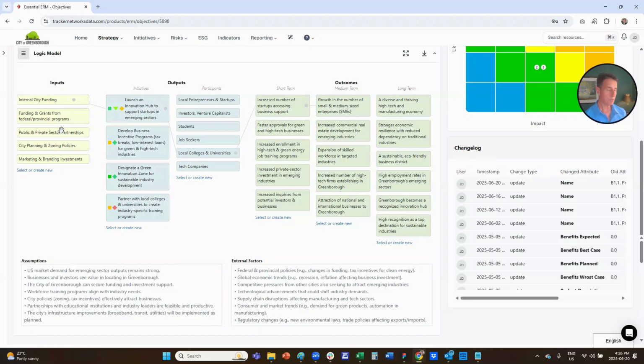Inputs are the investments that we're making. Outputs are the things that we're doing, as well as who we're doing it with and who we're doing it for. And that often gets called initiatives and participants. And then outcomes, this is what we're hoping to achieve. And we would typically identify outcomes in the short, medium, and long term.